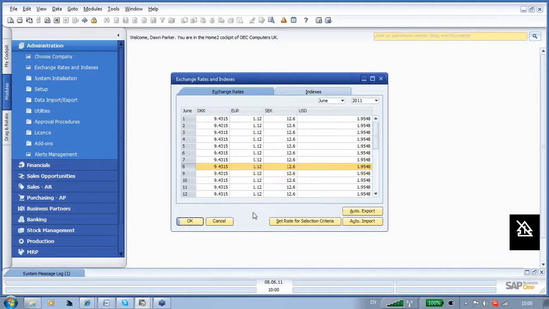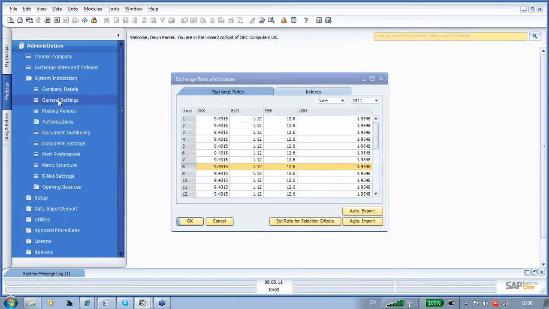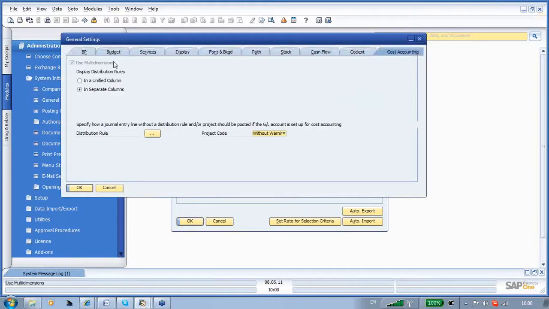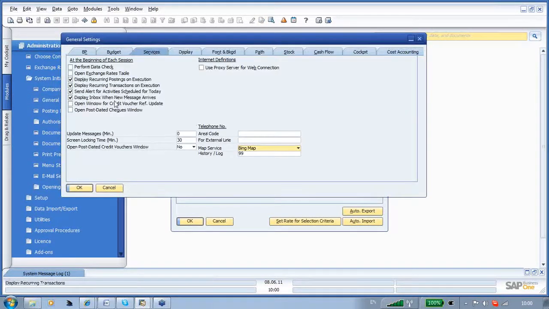Okay, it's also possible for you to have this particular exchange rate table pop up in the morning when you first log into SAP. So that if you do want to maintain them on a daily basis, you also have the option to do that. And to do that, you can go to System Initialization, General Settings, and Services, and Open Exchange Rates Table.